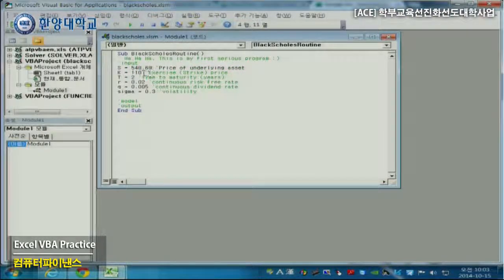And then let's say exercise price of Google is 600. And then time to maturity 2. So my option expires in 2 years later. Let's say 2.5, then it is 2.5 years later. And let's say R is continuous risk-free rate, and the US interest rate, let's say it is 2%.